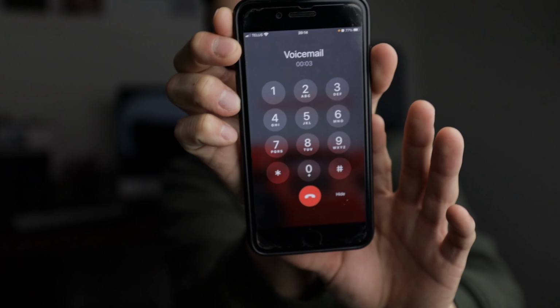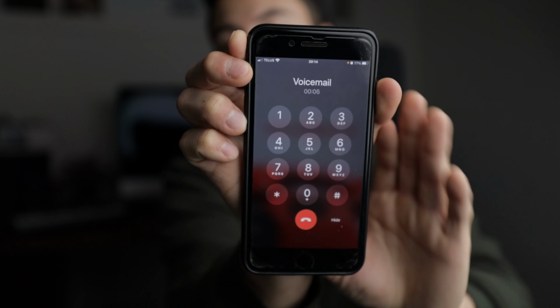Here, let me see if I can do that right now. You have no messages. To record a message, press 2. To manage your greetings, press 3.